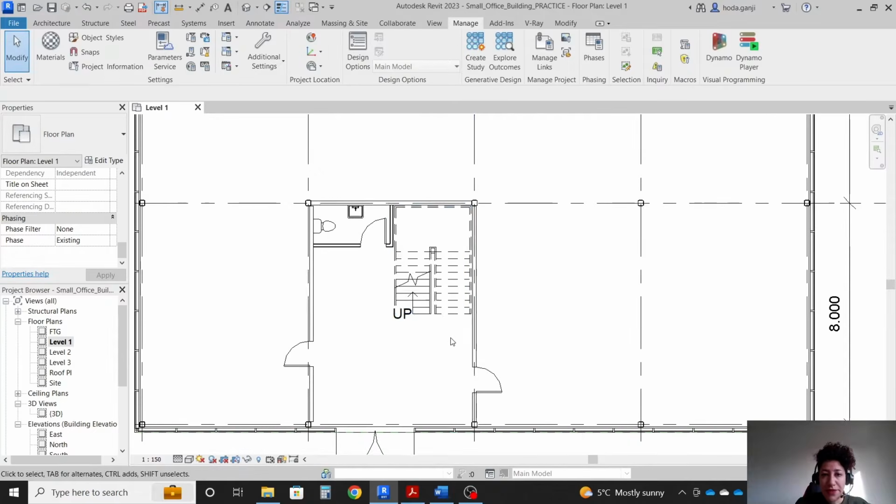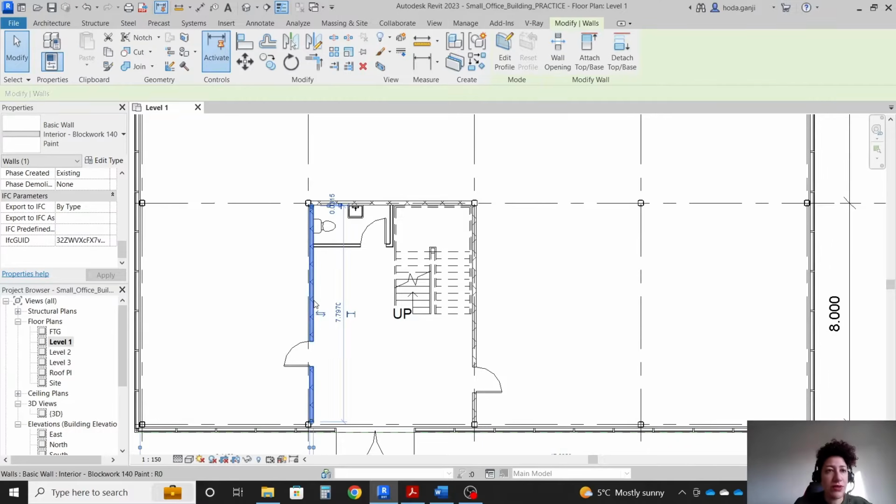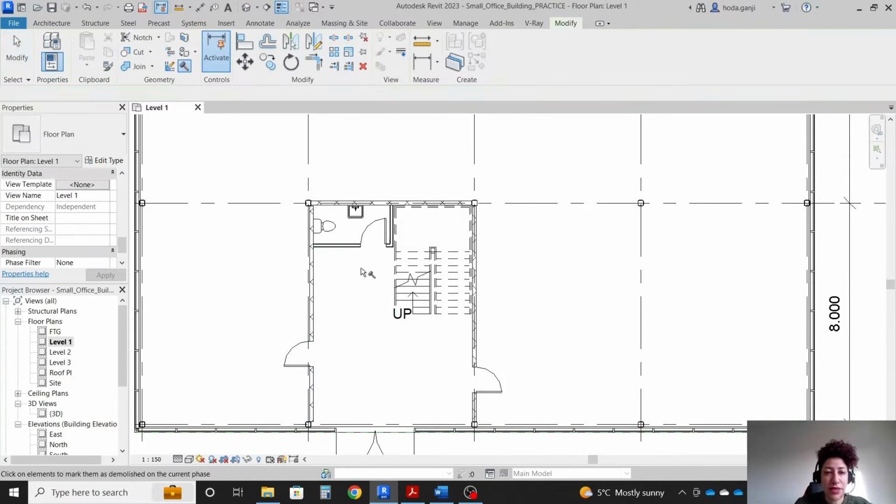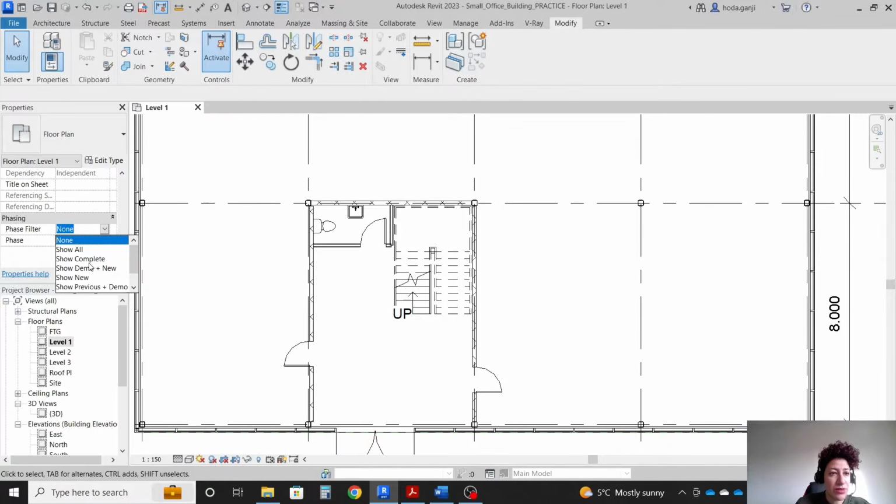So we have this washroom here. It's very easy to demolish something. When you click on it, this demolish thing shows. So I'm going to click on it. I'm going to get rid of this wall. I'm going to get rid of this. I'm going to hit escape for a second. You think that nothing happened yet. That's because phase filter is unknown. If I change this to show complete, for instance, you see that those objects are gone.